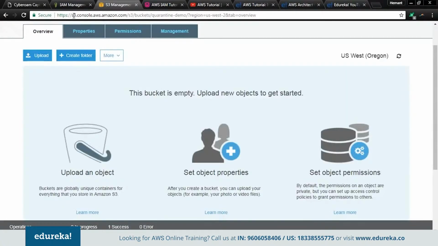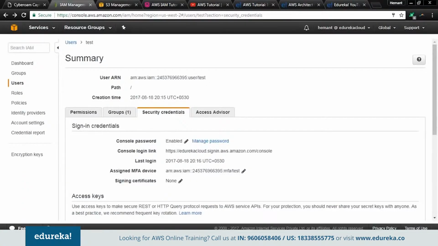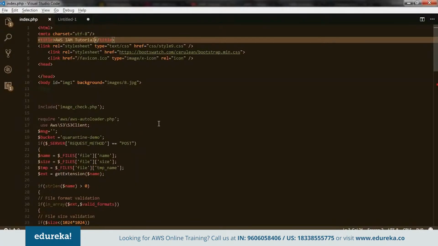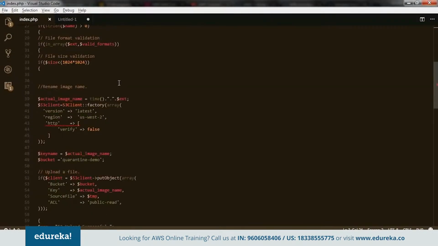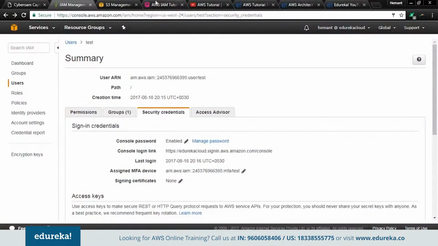Alright, so now what I'll be doing is this is the code for my application, guys. In this code, as you can see, I have not specified the key and the secret key as of now. So I'll get the key and the secret key from here, right? Let me show you without the secret key and access key how this localhost website is functioning.